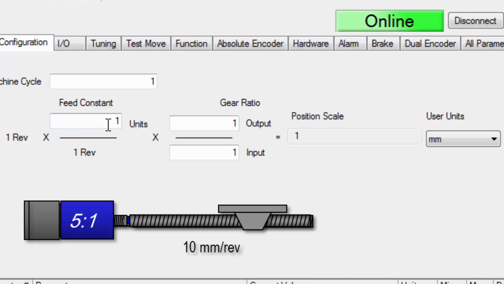Now under feed constant, the equation indicates that we need to enter the units moved per load shaft revolution. And this screw was 10 millimeters per revolution, so enter 10. Any gear or timing belt reduction is combined and entered as a ratio of input rotations to output rotations. I said this axis has a 5-to-1 gearbox, so that means that 5 input rotations produce 1 output rotation of the load shaft.